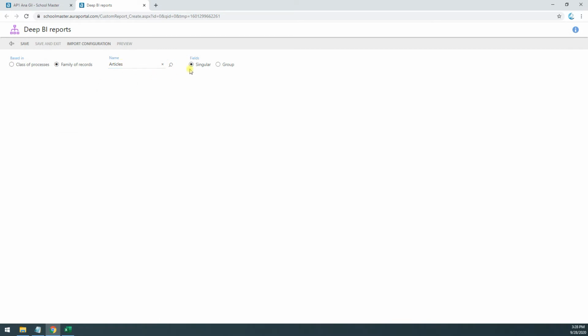Now, once I've done this, I can create my report based on singular fields or groups of fields. If I select singular fields, it means that for each record that I have in my articles family, it's going to create one row of data. But if I select group, I'll have to select a group of fields here, and that means in my report I can combine data from the record of articles and the data of my groups of fields.